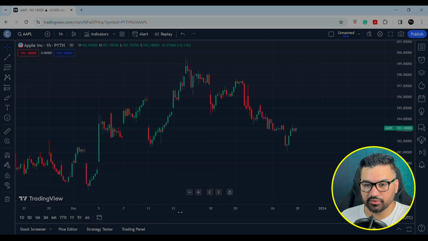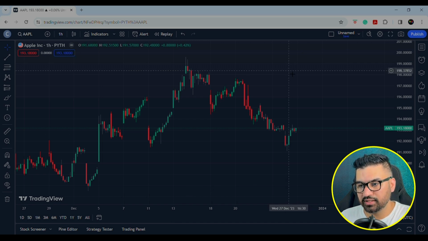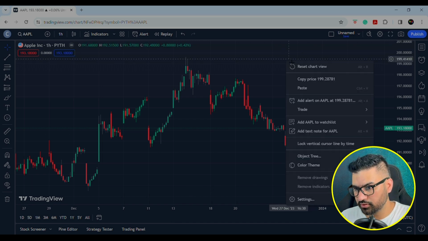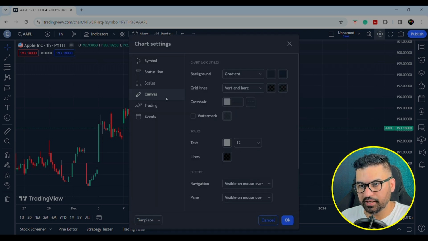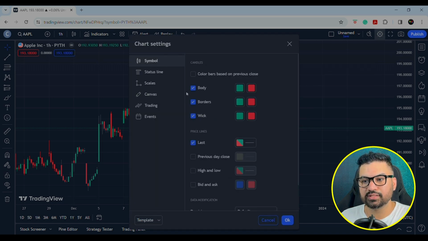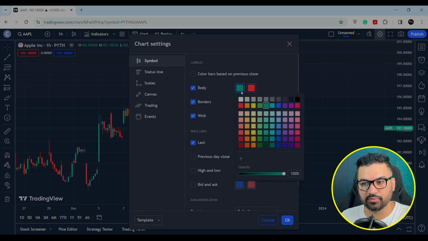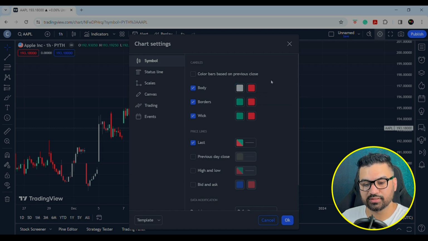But before going into the icons, firstly just right click on your chart and go to settings, and here you can change the symbol. You can change the color of your candle. If you want to change from green to white, you can change it, but I generally keep this one as green. If you want to go back, you can just press Ctrl Z.